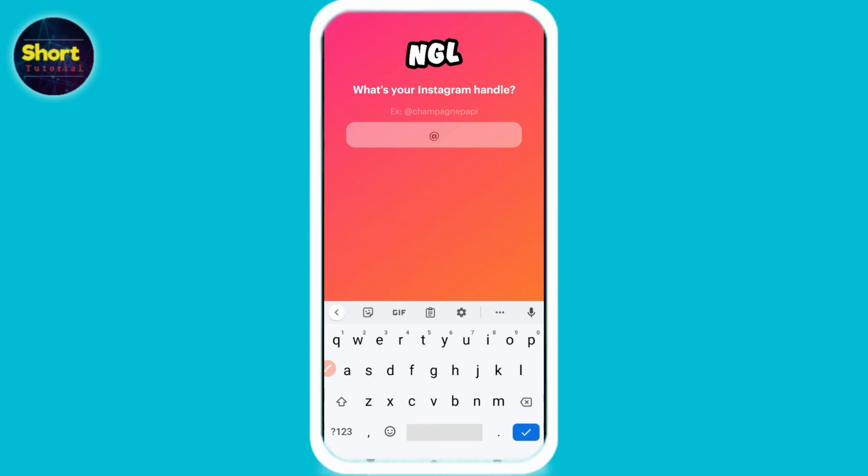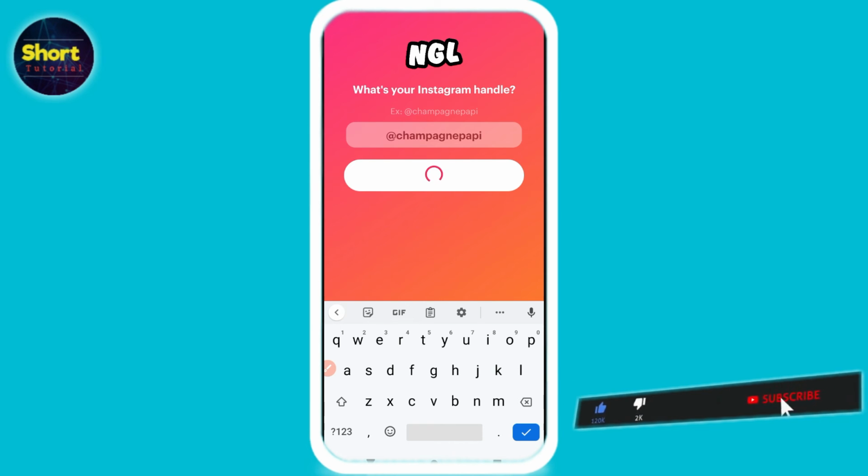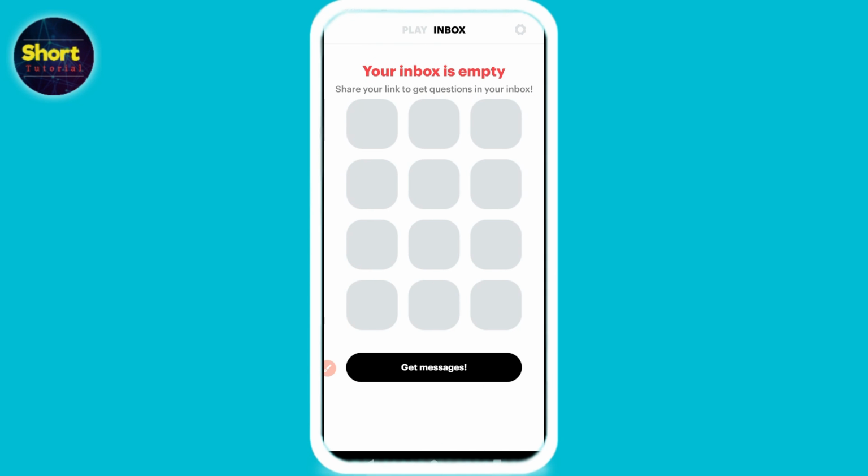Right here you have to enter your Instagram ID. You can write any ID, so you can write your own ID here. Once you do it, click on continue and simply click copy link and paste it on your Instagram story. Once you do it, on the top you will see inbox. Simply you will see questions right here.